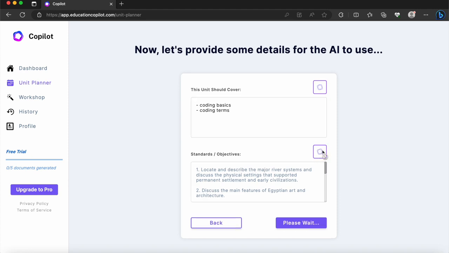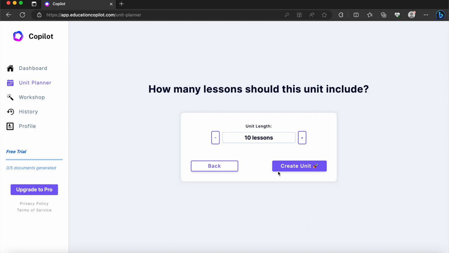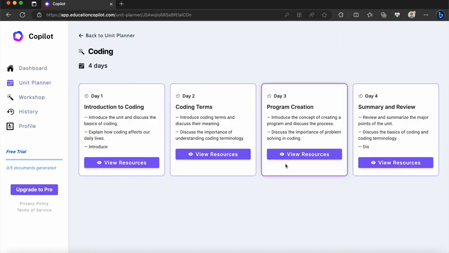So again here, if I click on this light bulb, this will automatically generate from the basic units that I've put of what it should cover, and then it'll come up with, oh okay, well, these are the objectives. So you can keep them or obviously tweak them to your liking. So go to final step. Just to speed things up, we'll make it 4 lessons, and we'll click on create unit. So this is really useful, particularly when maybe you're introducing a new subject, you're not sure how to structure things. And there we go. I've got a 4 lesson unit plan for introducing coding to students.